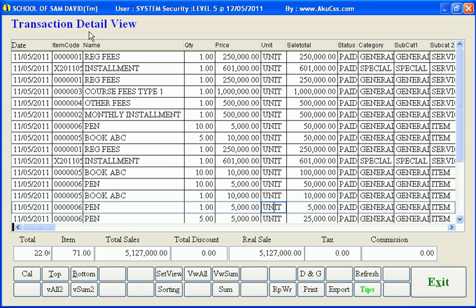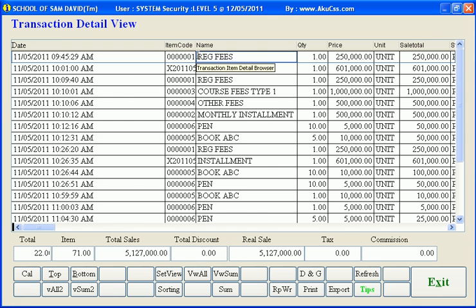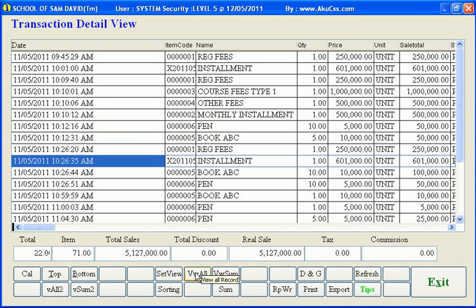This transaction detail view module contains 2 views. One is view all, which is the original view. View all means that it will indicate the items sold as they happened. For example, registration fee at this time and date, course fee paid at this time and date, pen sold at this time and date, and so on. So this is view all.